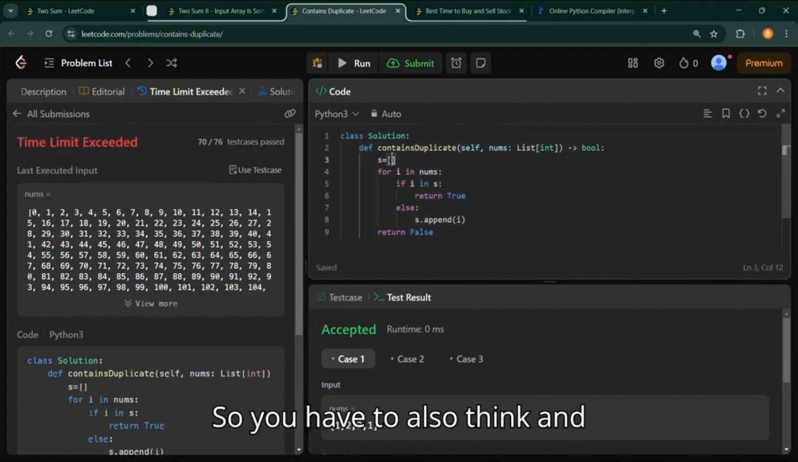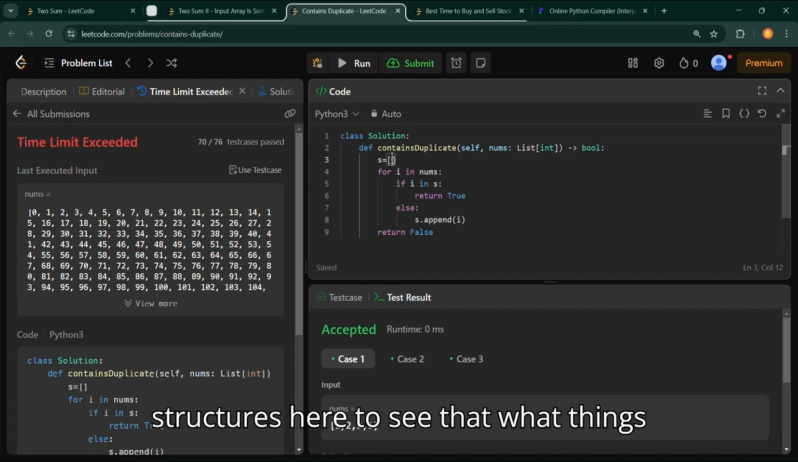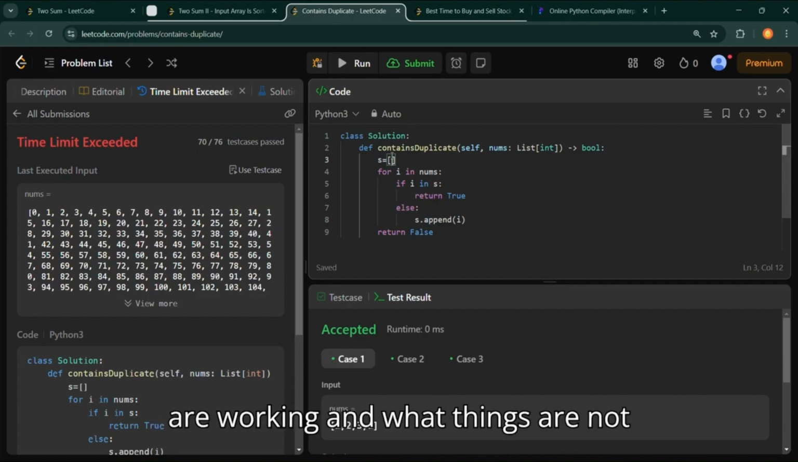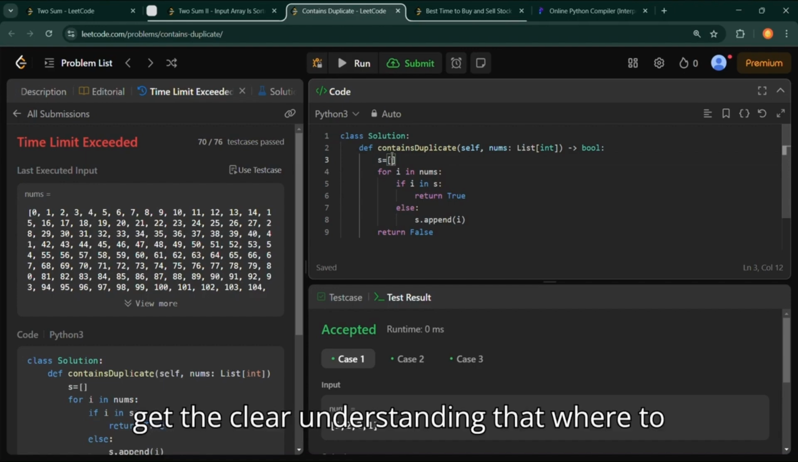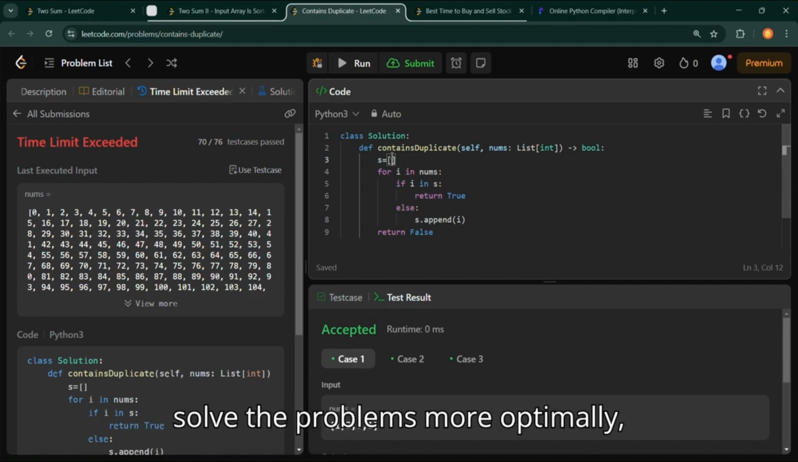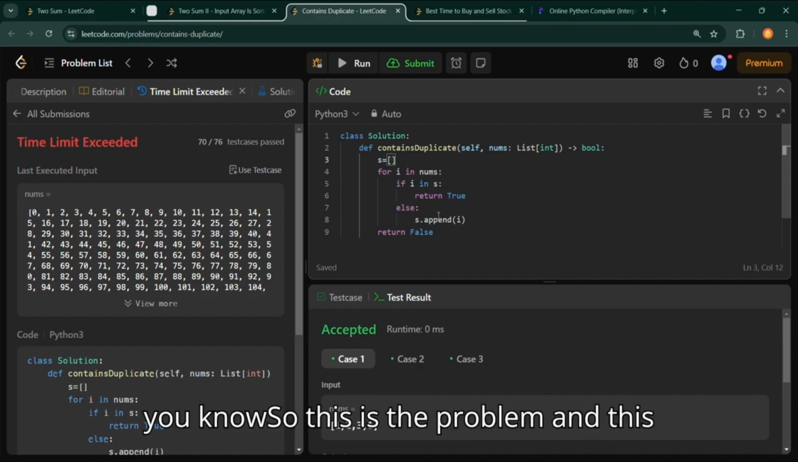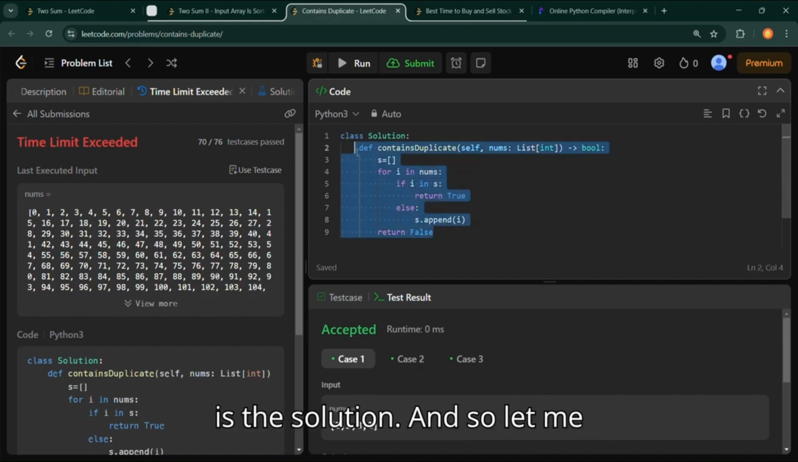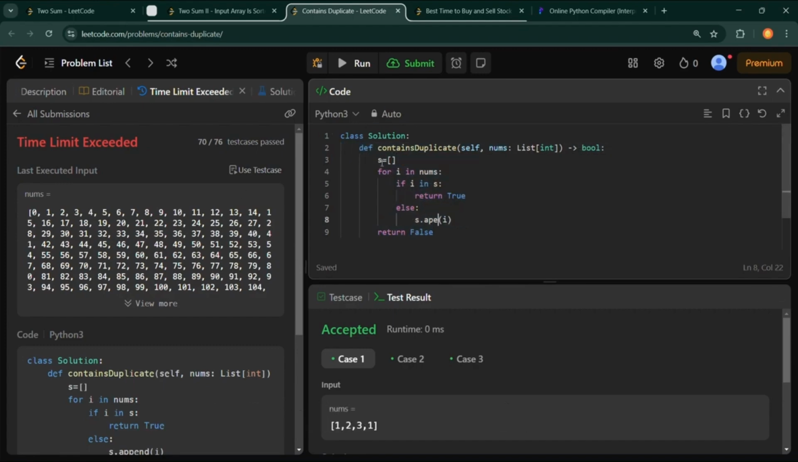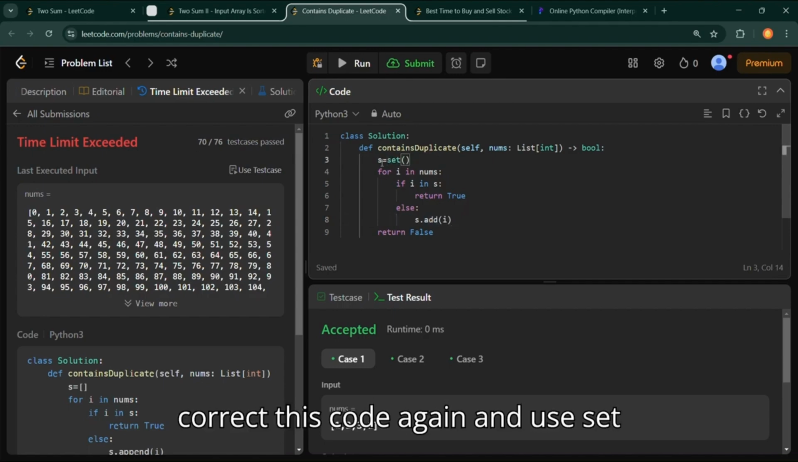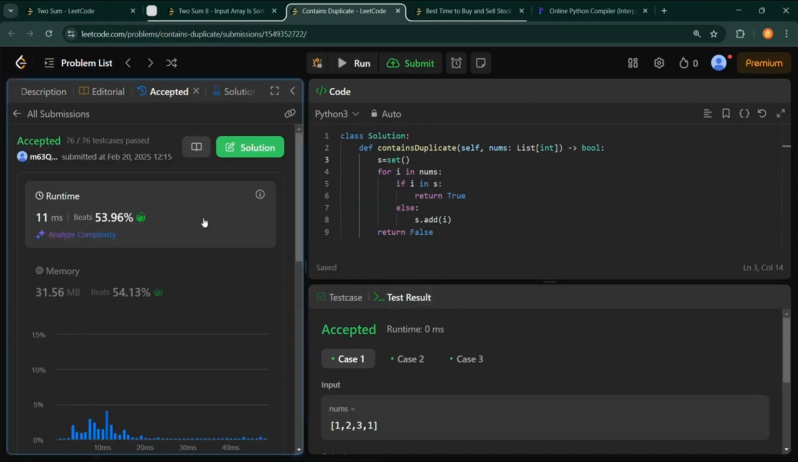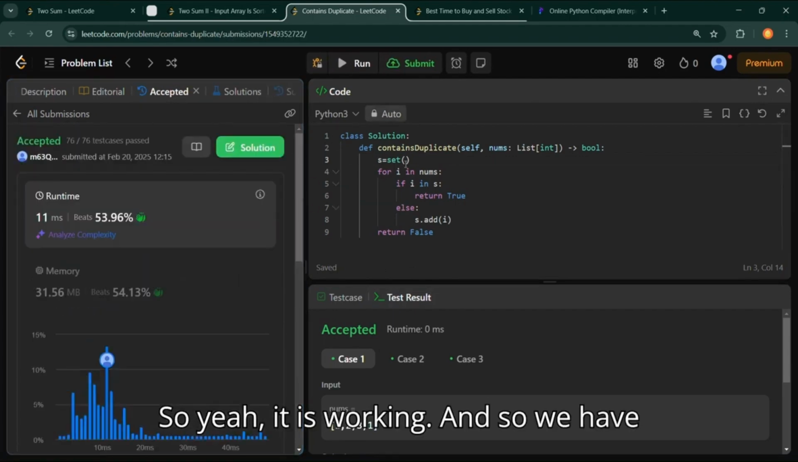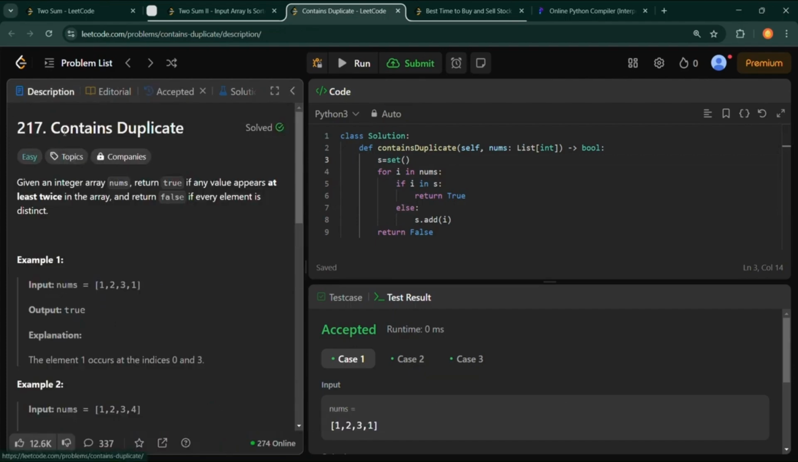So you also have to think and use different kinds of data structures here to see what things are working and what things are not working. And by this practice, you will get a clear understanding of where to use which data structure and how to solve problems more optimally. So this is the problem, and this is the solution. Let me correct this code again, use set again and submit this. So yeah, it is working. And so we have seen these two approaches for solving the contains duplicate problem.